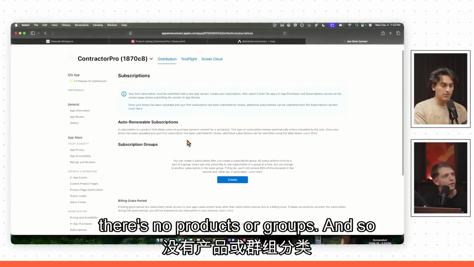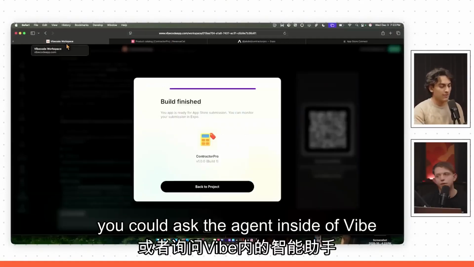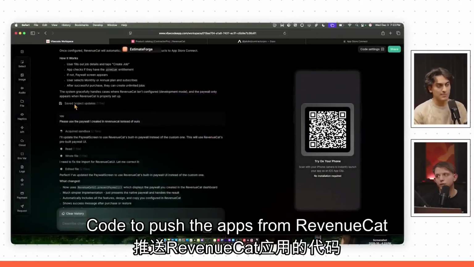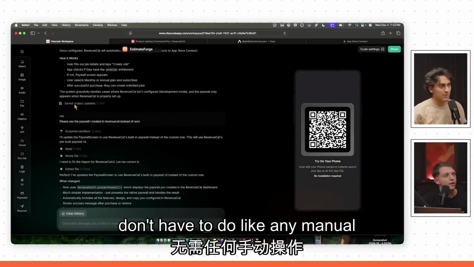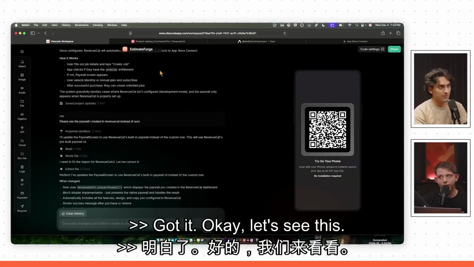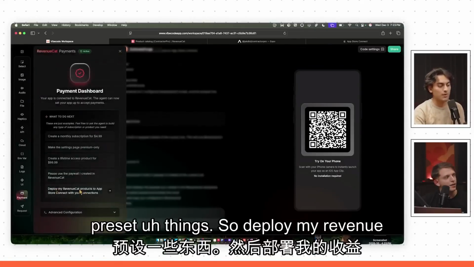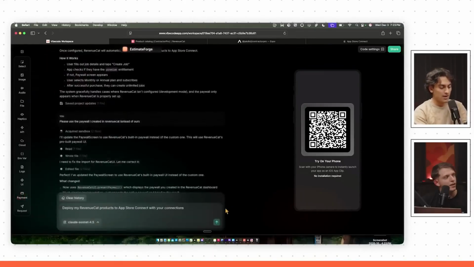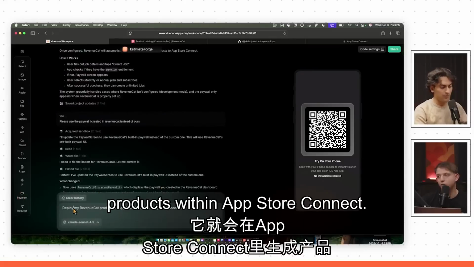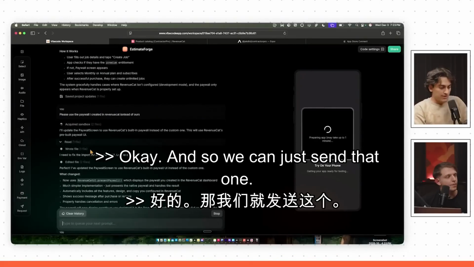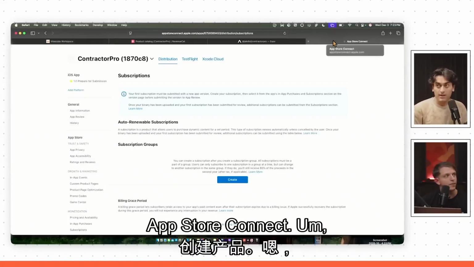groups. You can add that manually in RevenueCat, or you could ask the agent inside of Vibecode to push the products from RevenueCat inside of App Store Connect. So you don't have to do any manual configuration there. Got it. Actually it's one of the preset things: deploy my RevenueCat product to App Store Connect. So you can type this prompt and it will just create those products within App Store Connect. Okay, and we can just send that one, and that will create the products in App Store Connect.